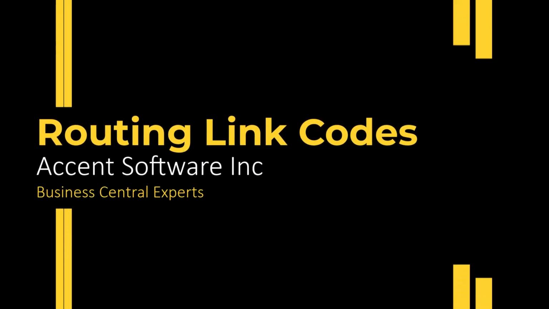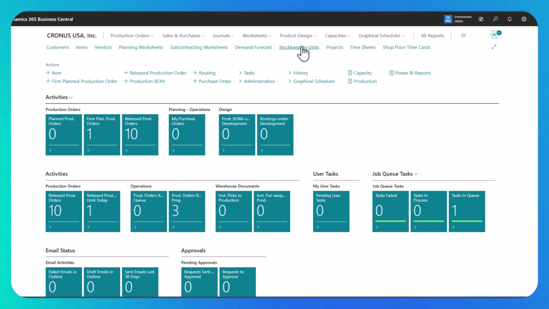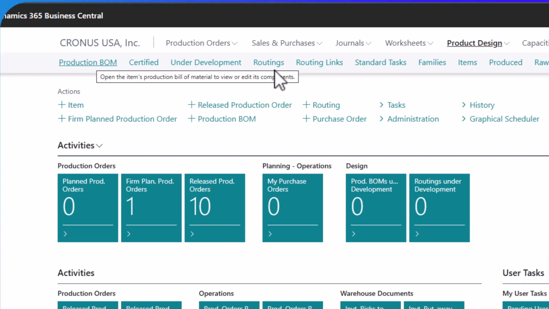Today we're going to do a quick video on how you use routing link codes. And this is a great way to automate the material consumption within the manufacturing module. So I'm in the manufacturing manager profile. I do have personalizations in here, so yours should look something similar. I want to point it out, you can get to it from either the production BOM or the routings.